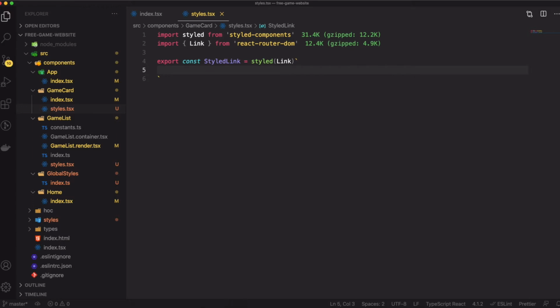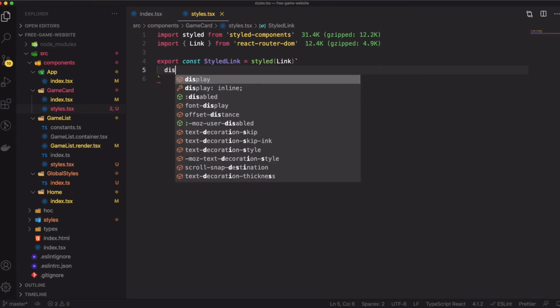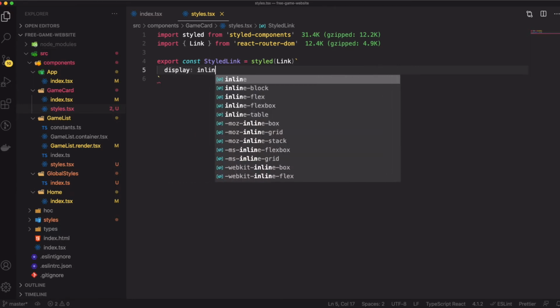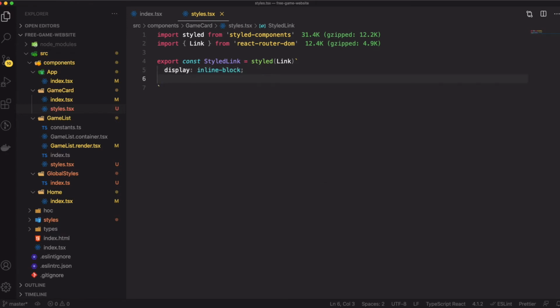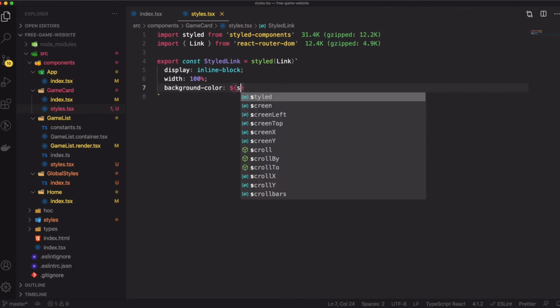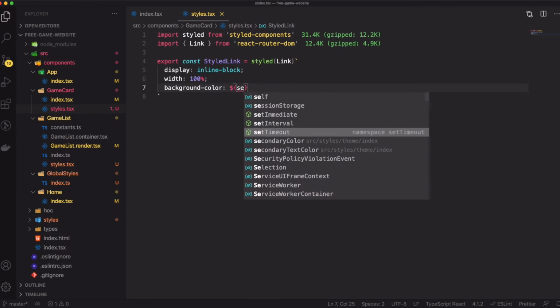Now, how are we going to style this link? By default, a link is just an inline component. Basically, underneath is a tag, which is the anchor tag. So we're going to change the display of it by making it an inline block instead of inline, and I'm going to make the width stretch to 100%. So the width is going to be the whole width of the list item, and all the list width that we defined earlier. And the background color is gonna be our secondary color that we defined in the theme.